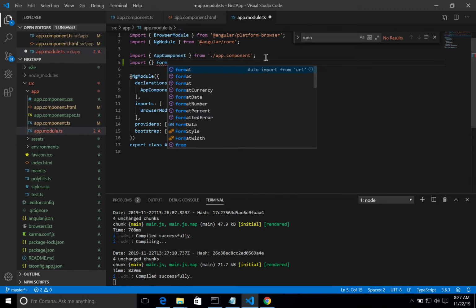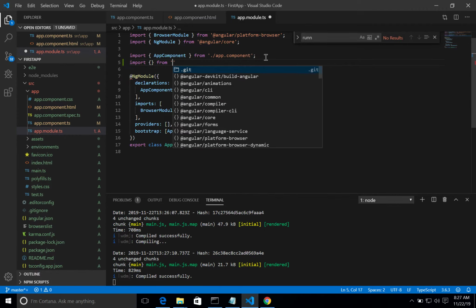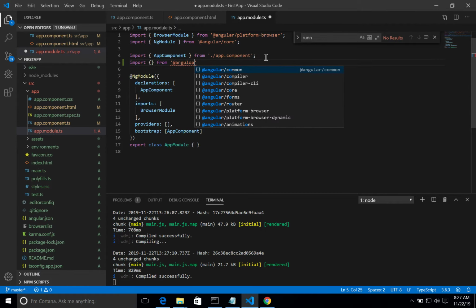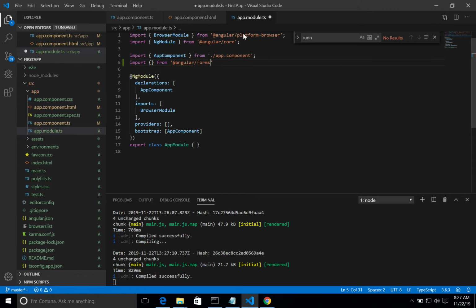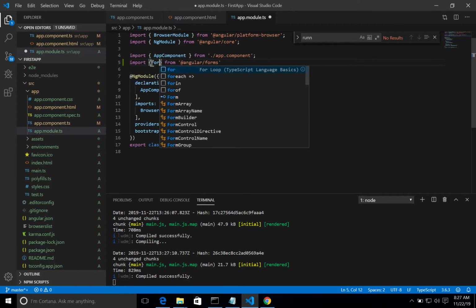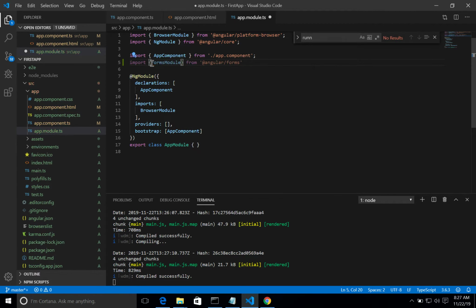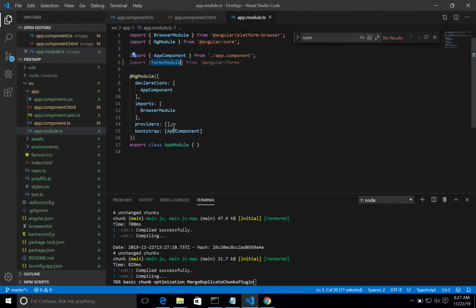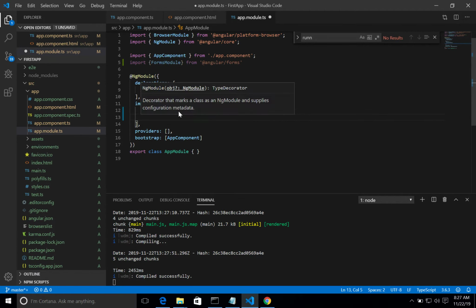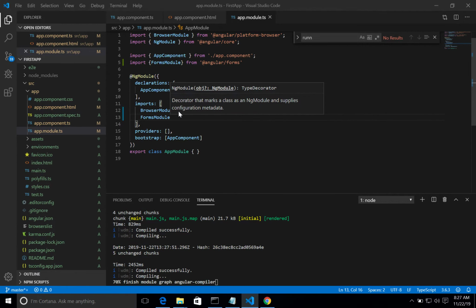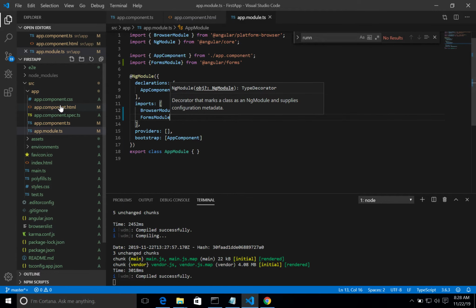So import from at angular slash forms. So what we want is FormsModule. Okay, save it. Now go ahead, it needs to be imported here as well. Paste it, save it. Now go back to the browser, it will get refreshed. So you see the text box, right? You see the text box here.